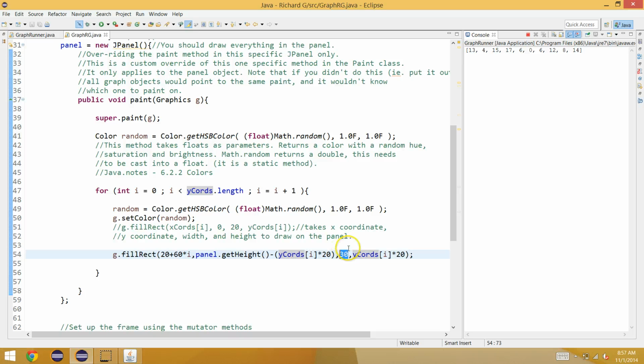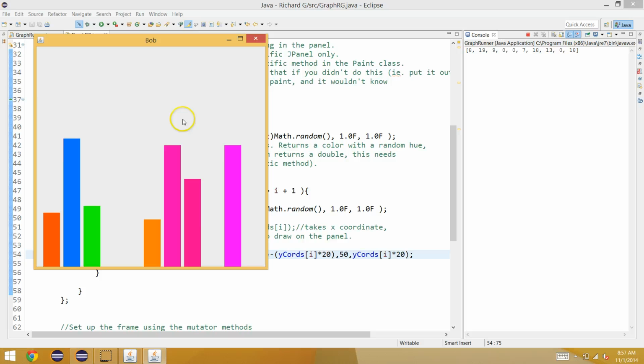This tells me how thick the width of my bar is. So what is the width, the x thickness of my bar? And this tells me my height. And again, the height of the bar is going to be driven based on y coordinates. So if I wanted to have a little bit of a thicker bar here, I could make this 50. And notice I get some thicker bars here.